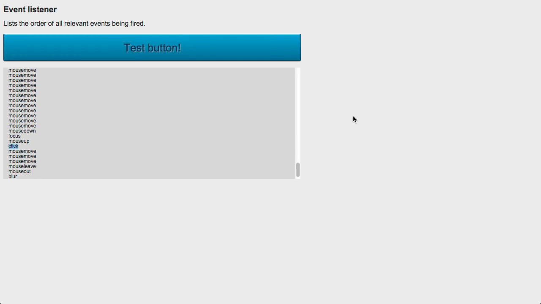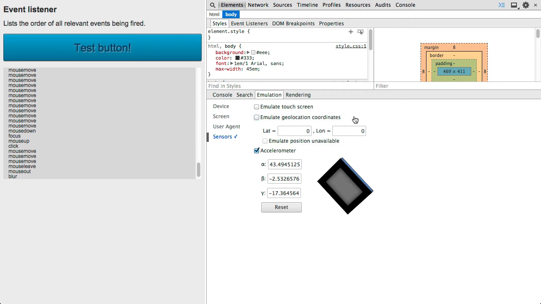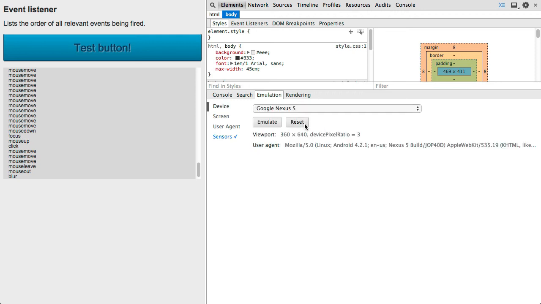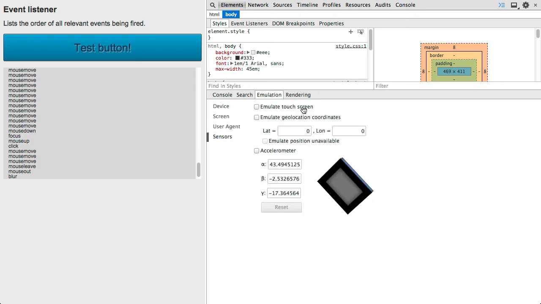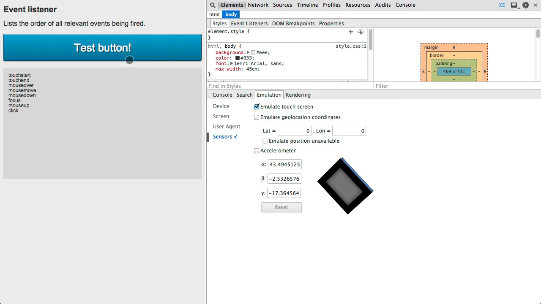Okay, makes sense. But now let's emulate touch events and see what happens. I will reset, go back to sensors, emulate touchscreen, and refresh the page just to be safe. And immediately you'll notice that the mouse icon has changed into a little touch icon. Now if I move over the button, we don't get mouse move events. Let me click. Now what's interesting is the events that you would typically expect to be fired on the device are in fact happening here because we've emulated the touchscreen, so this is quite useful.